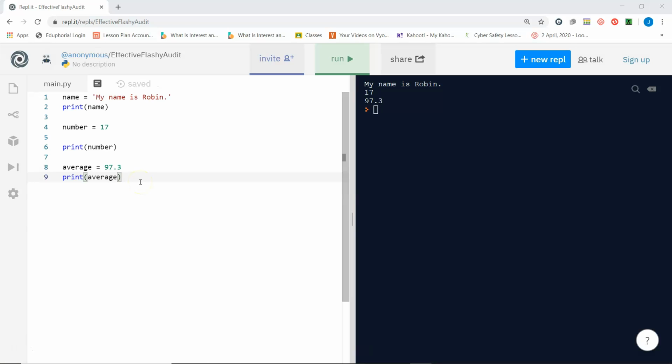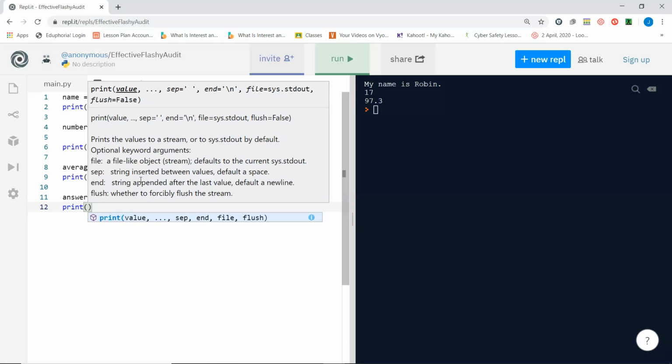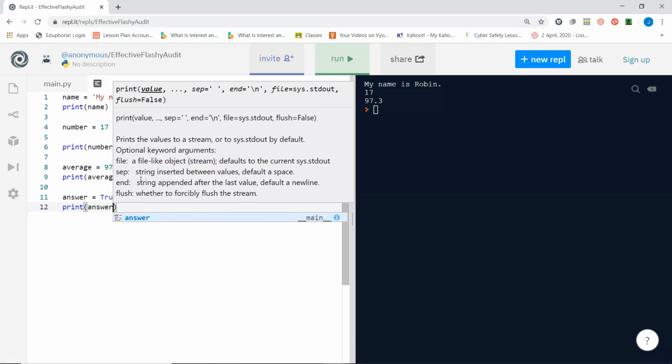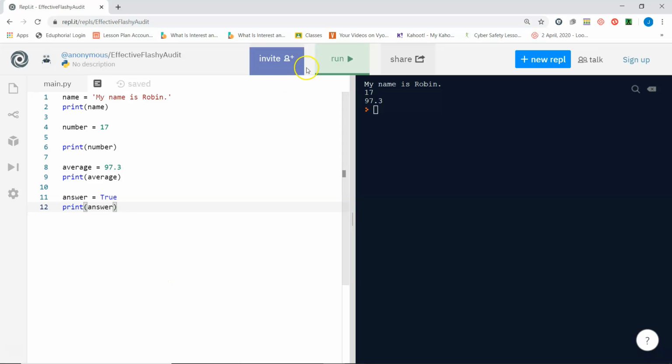Finally, I'm going to declare another variable called answer and store the Boolean value of true in it. And now I'm going to print that value to the screen. Call my print function, and inside I'm going to type answer and hit run.